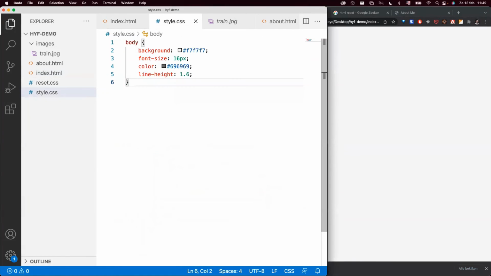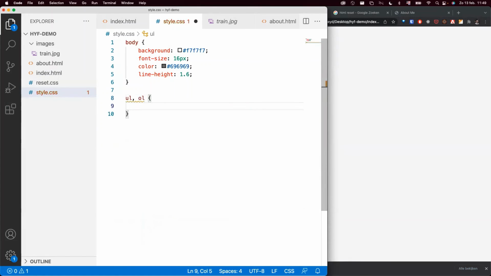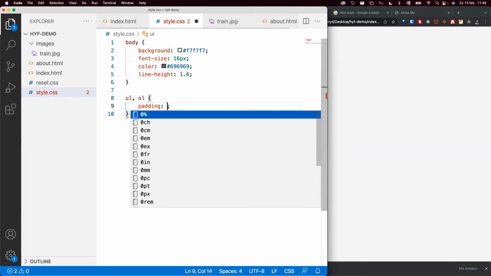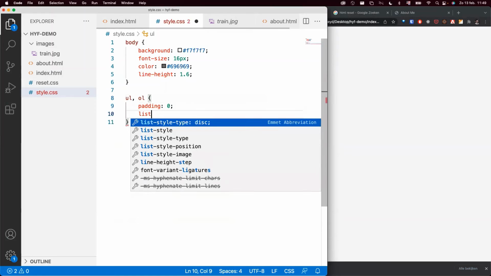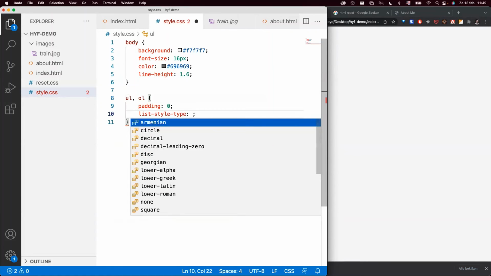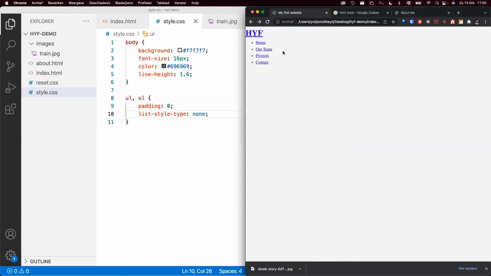You're going to set here the lists also no padding, padding to 0, and list style type. This way you can choose what you want. Do you want a disk, circle? We're going to set this one to none, because on web pages, it's very uncommon to set your content like this. That's it.